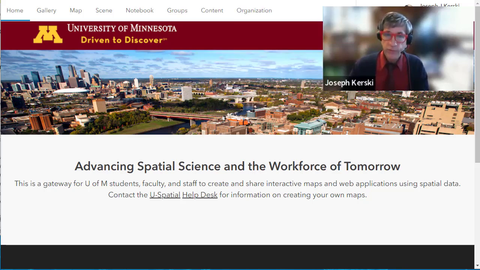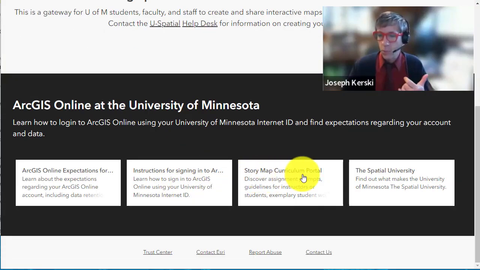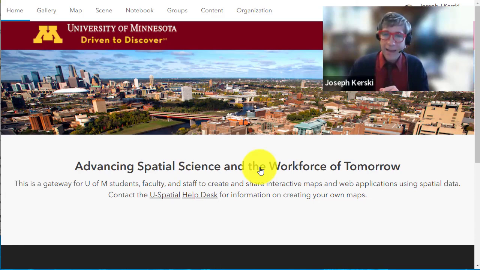Okay, what can we do from here? Well, home is the front page where you've got some things that you can see and do there. Instructions for signing in, the story map curriculum portal, what makes the University of Minnesota a spatial place, and the USpatial folks there that support geospatial technology and applications there at the university, and some other things that you can discover. There's also a gallery.